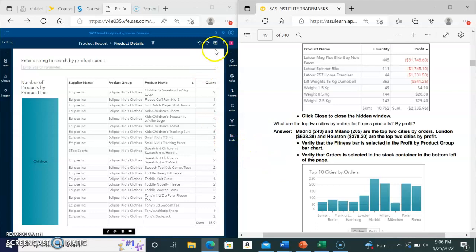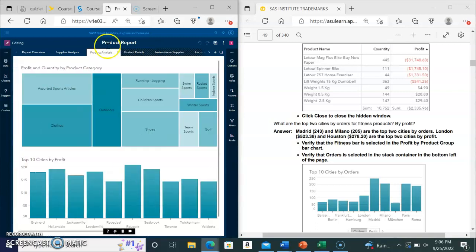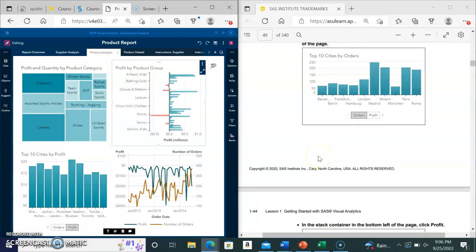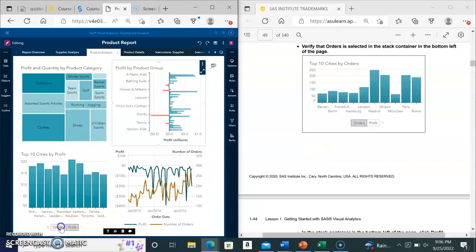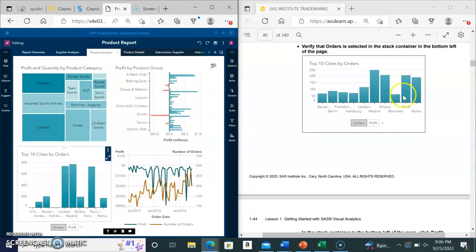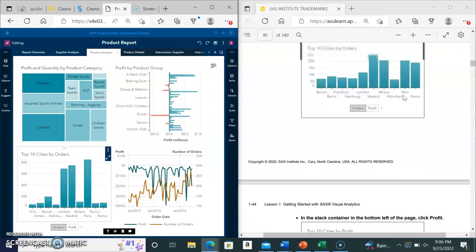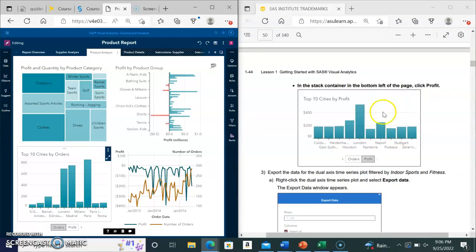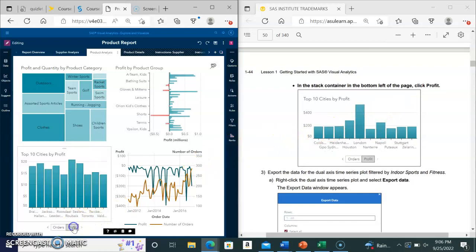Alright, so we want to close this now. Go back to here. This is referencing these down here. And we want to switch it to profit, and it switches it to profit.